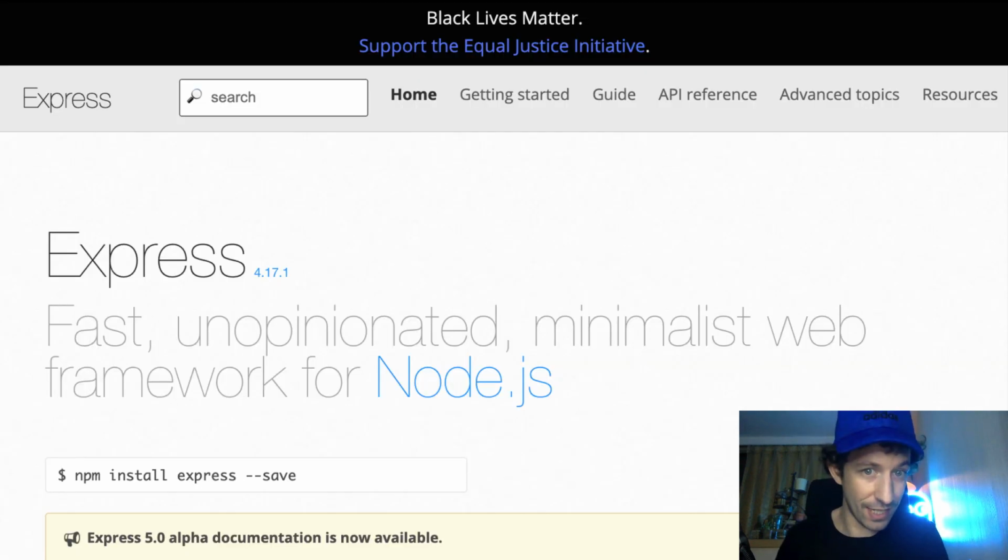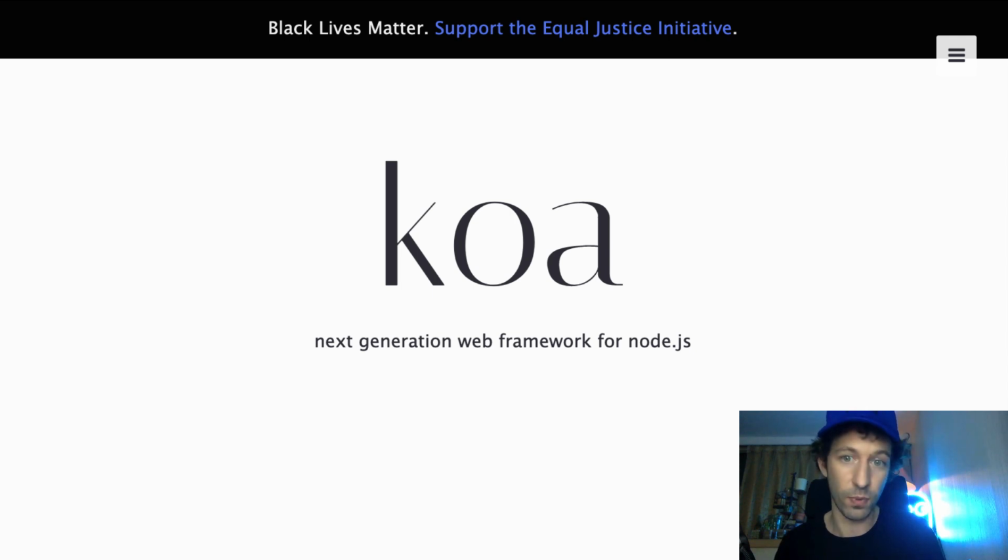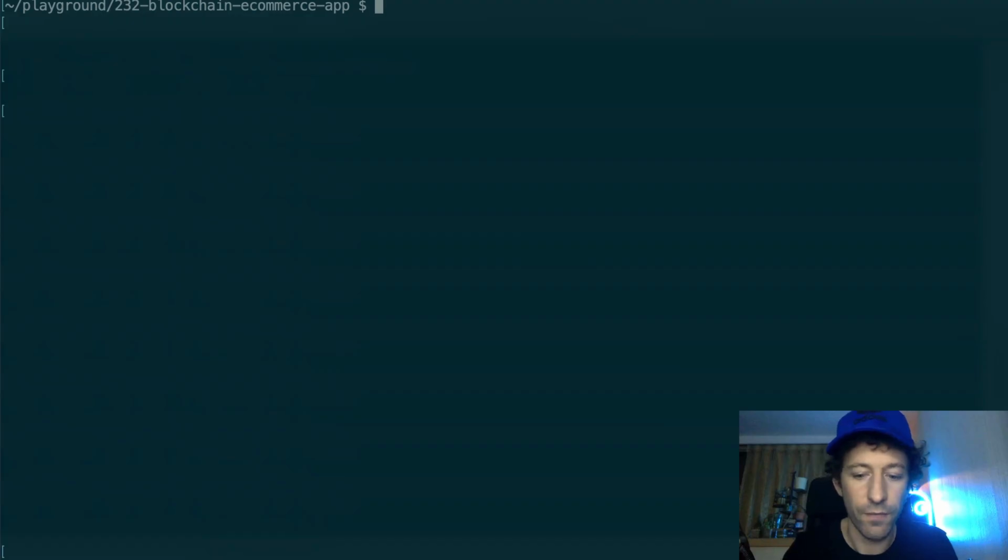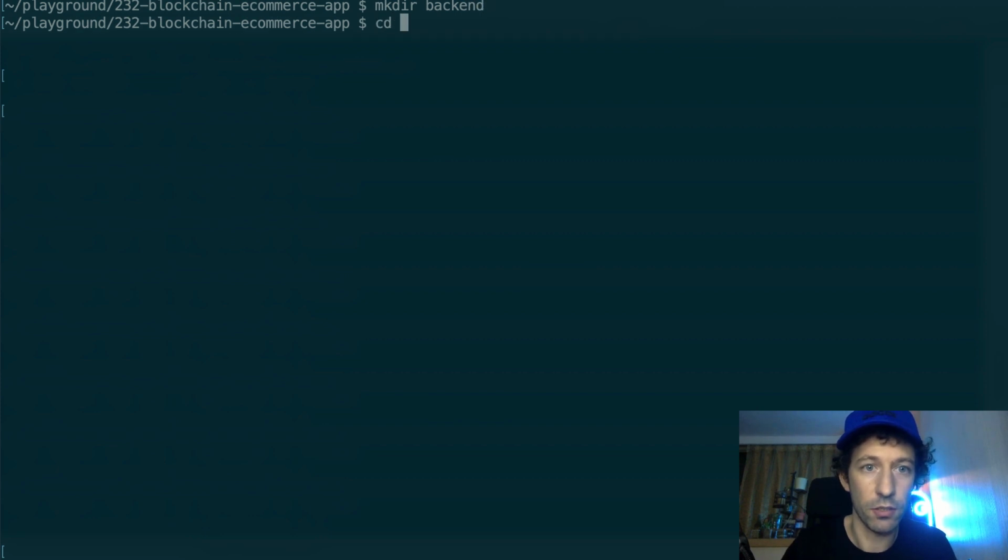Since we are building a server, we need a web framework. There are many web frameworks, and the most popular one is called Express, which is quite simple and minimalist. But we are going to use another one which is even more simple, that's called Koa. The reason why I chose Koa over Express is because with Koa, we can use the async await syntax for asynchronous operations.